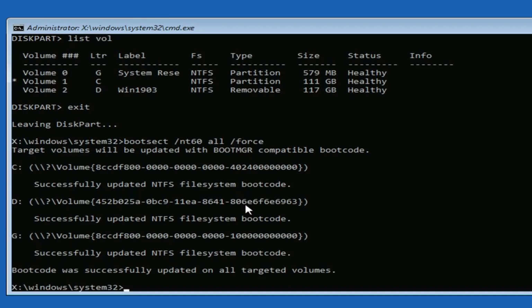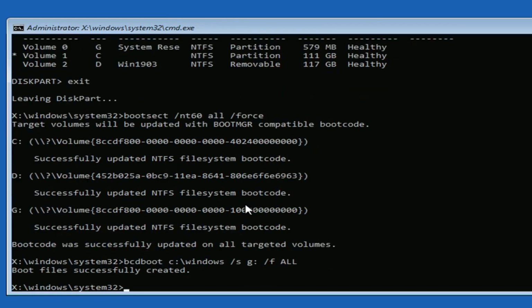Now we need to do a rebuild of that system partition. So let's say someone went in and deleted all the files in that system partition. This would rebuild and repopulate all those files. So we can do this by going bcdboot, our Windows partition, which we just labeled our system C. Remember us assigning the system drive C. C:\Windows /s and then the drive of our system partition or system reserved, which we labeled G, and then we do space /f all, and then we hit enter. This rebuilds all the boot files. And now we can do a simple rebuild.